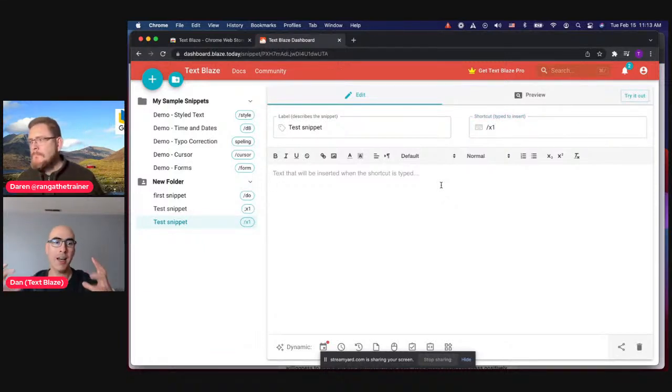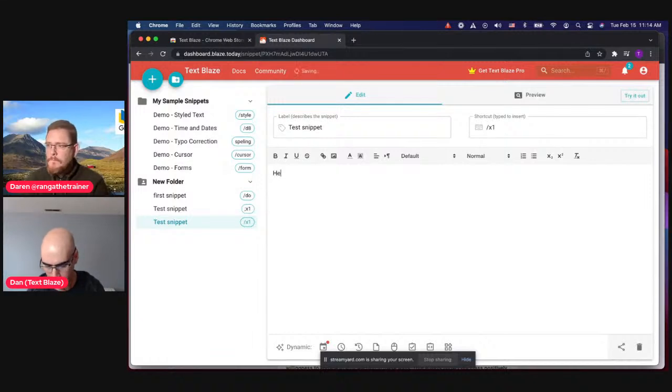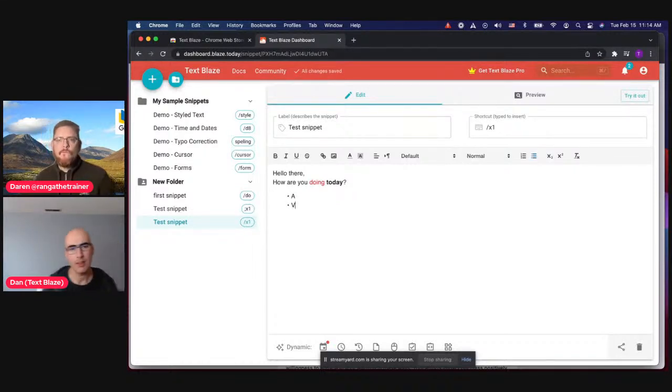And then the last part of the snippet is the snippet itself. This is the big text editor. It's a full-blown text editor, so I can just type. Let me type something. But I can also change the font, change the color, add lists, and so on. So really a full-blown text editor. You can add links. You can also add images. That's part of TextBlaze Pro.